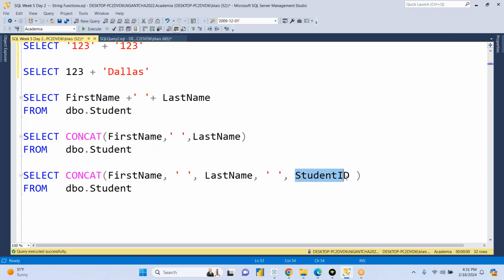Now, see the extension. What if we bring in the student ID? Student ID is an integer. This is a string, integer. The concat function will not complain. It will understand that, hey, student ID is not a string. It will go ahead and convert it for us.